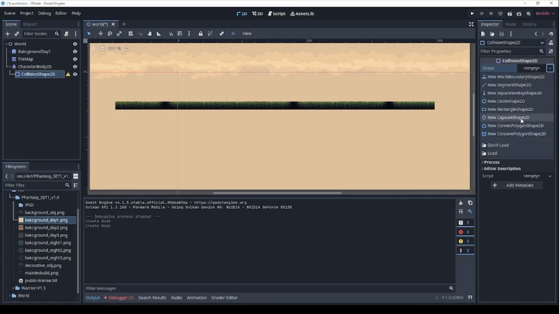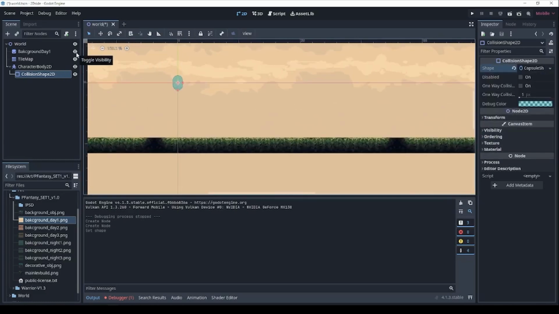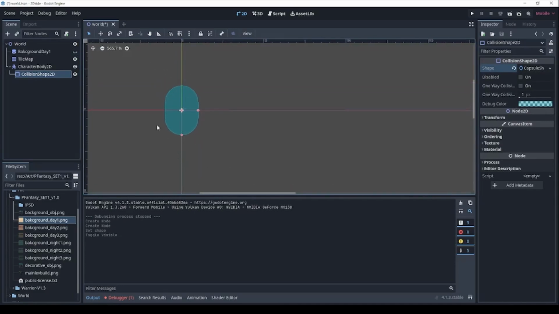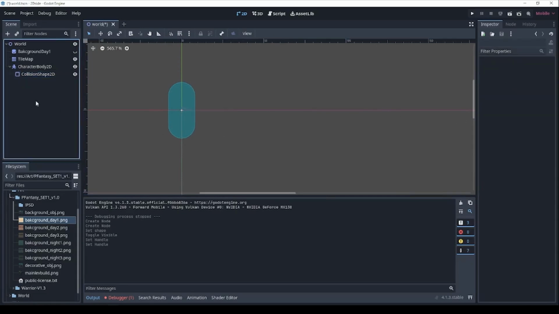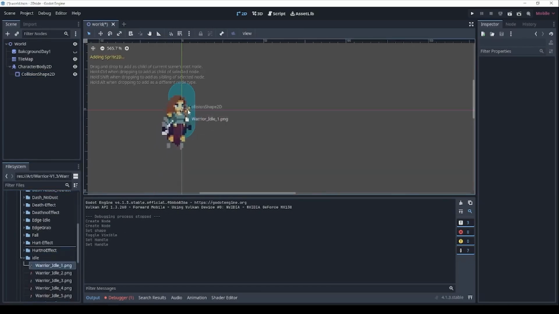I will do the basic, which is the capsule, and we zoom in. We're going to disable our background for easy view. You will see this will be our character hitbox, so you can move it around to set it to whatever you want. So next thing, first we're going to add a sprite to our character. So we will go to the warrior individual sprite and we'll do the basic idle. Gonna import it.